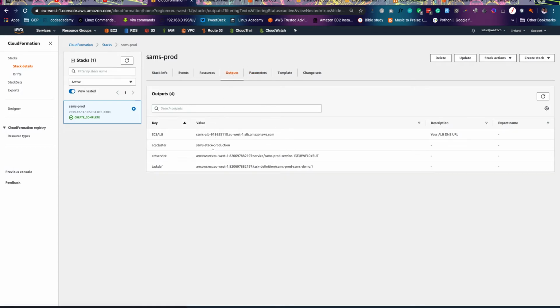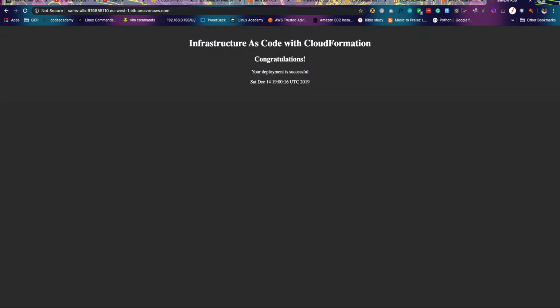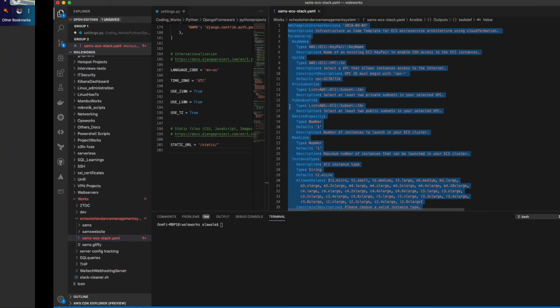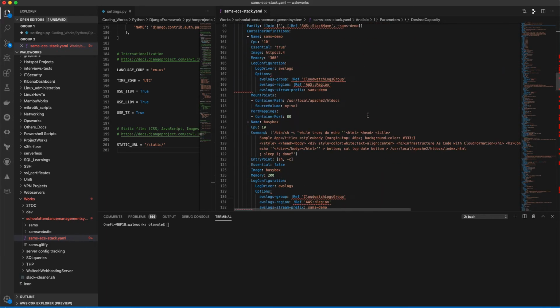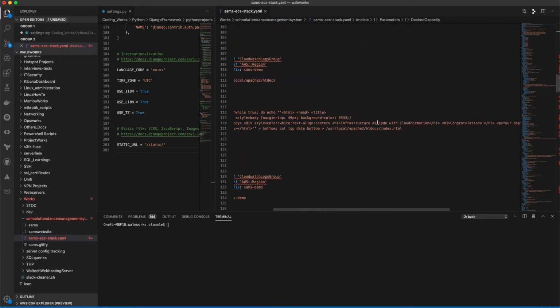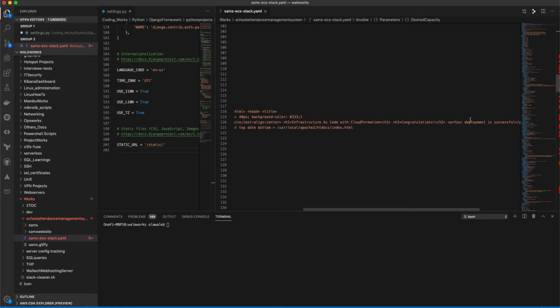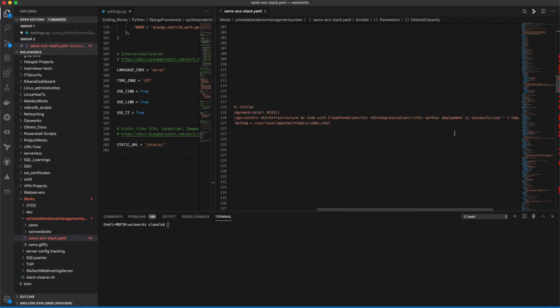So if I check this load balancer IP, we should see the first page. Yeah, so you can see that this is fine. This is actually in the code which I bootstrapped. Let me show you that part, right? So infrastructure as code, deployment is also automated.